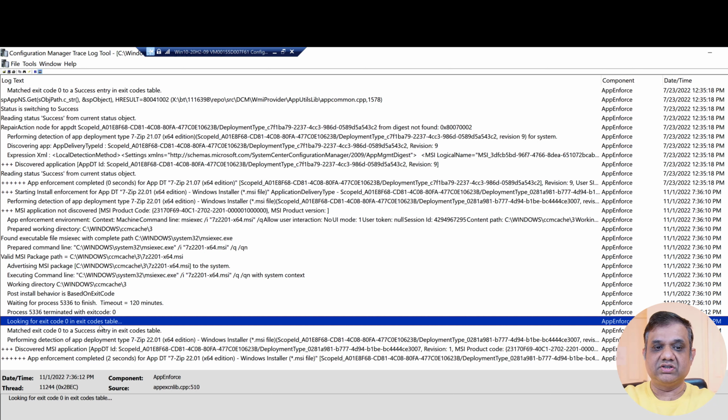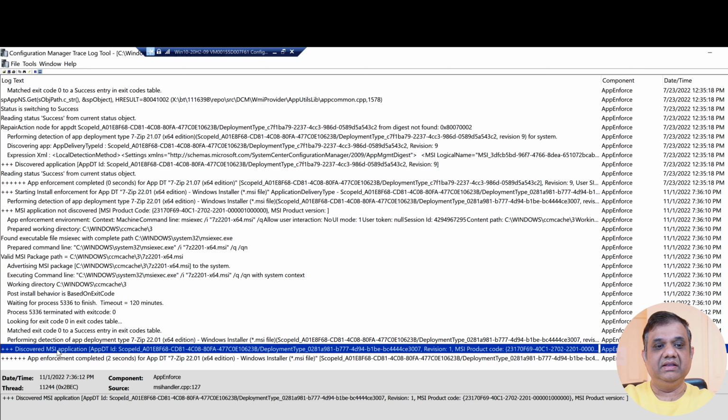Once the installation was done, finally again the discovery ran and it is showing as discovered MSI application. Application will only be considered as success once it is installed and discovered. If both the parameters are matching, then in SCCM portal, console or report, you will be able to see a success.